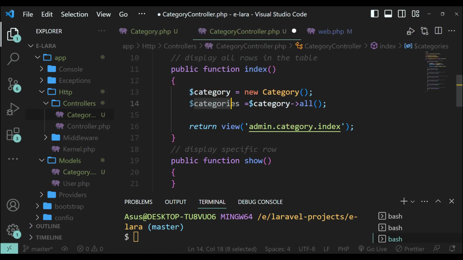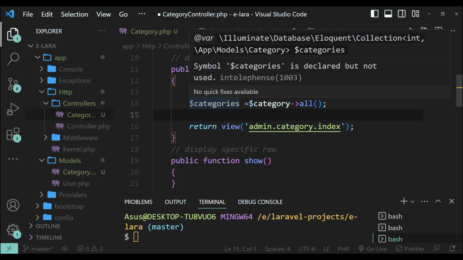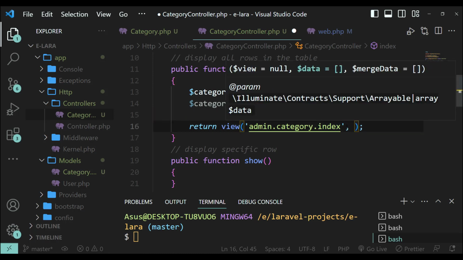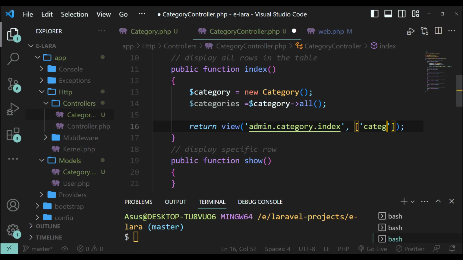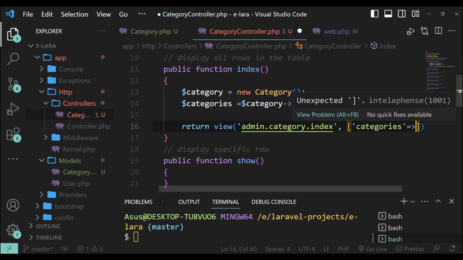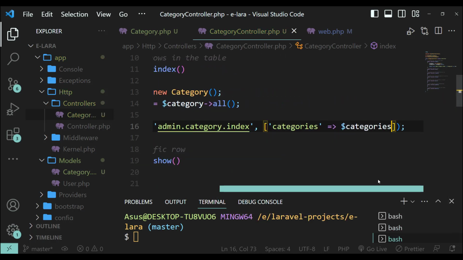Now this variable categories contains a collection of rows which are currently present in the categories table. All we have to do is make sure this view has access to this data as well. So to do that, we have to connect this data with this view. And there are different ways you can connect this data with the view, or you can provide data to the view. One of them is to attach another parameter which is an array, and you can give any index. Let's suppose the index is categories and its value is this variable categories. So this is one way.